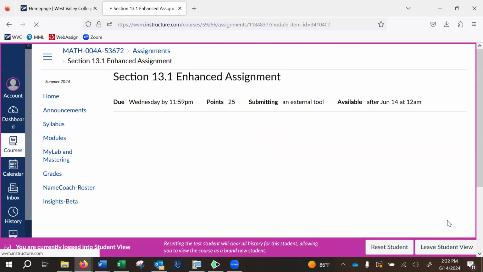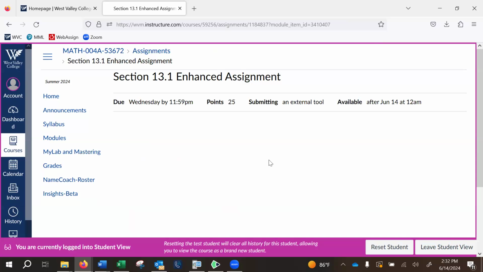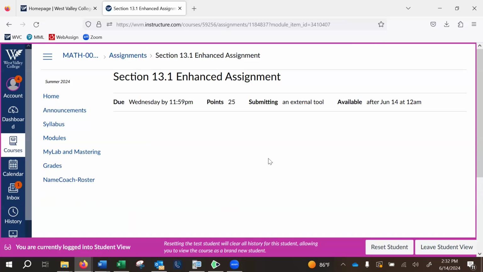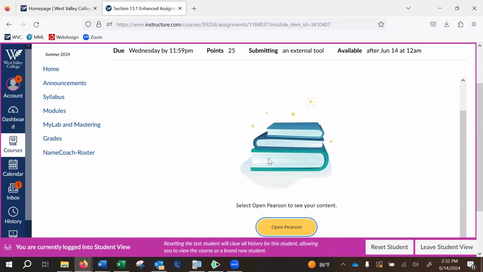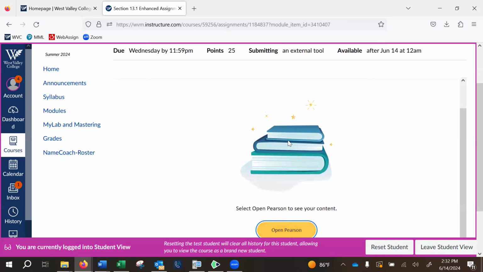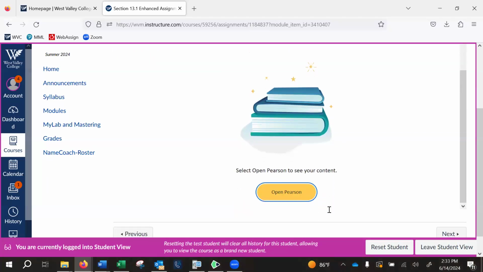When you click on next, it'll take you to the actual MyMathLab homework, and it'll ask you to log in. So right now it'll say Open Pearson. Once you've logged in, it's my understanding that you should only have to log in the one time. But if you do have to log in more than one time, it's just using the same login information that you create the account with. And then you'll be taken right to your Pearson homework right here.